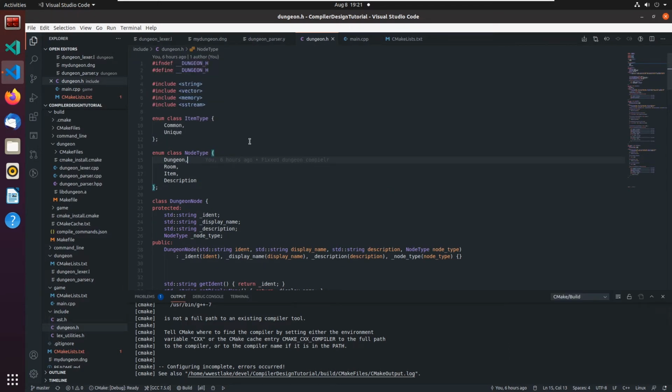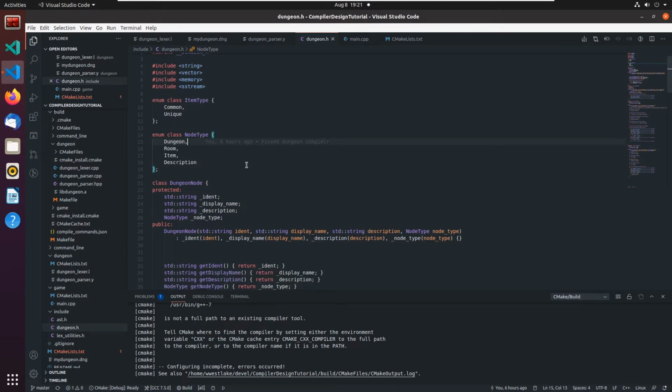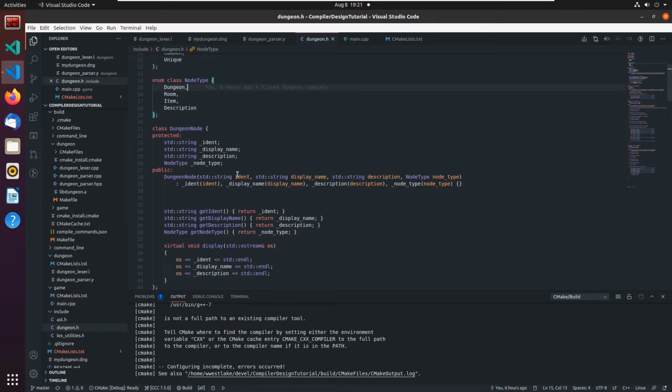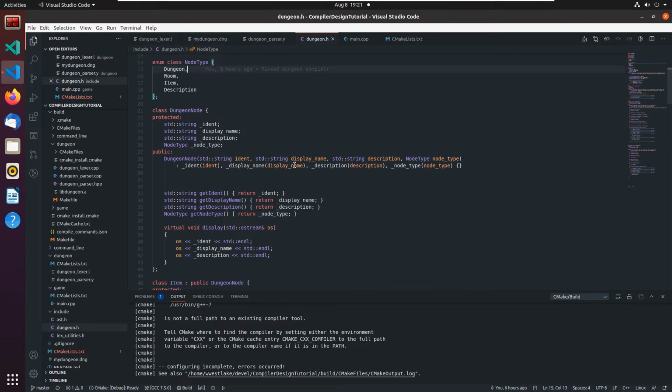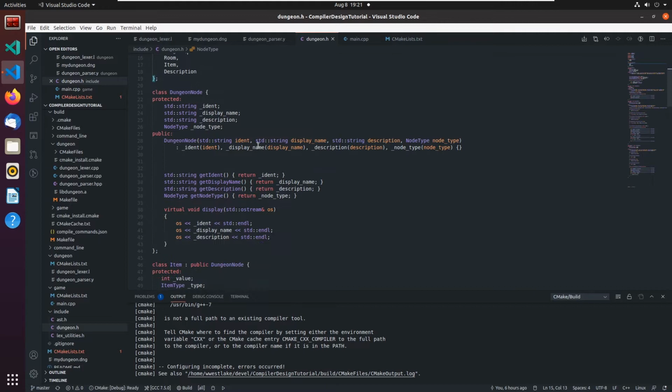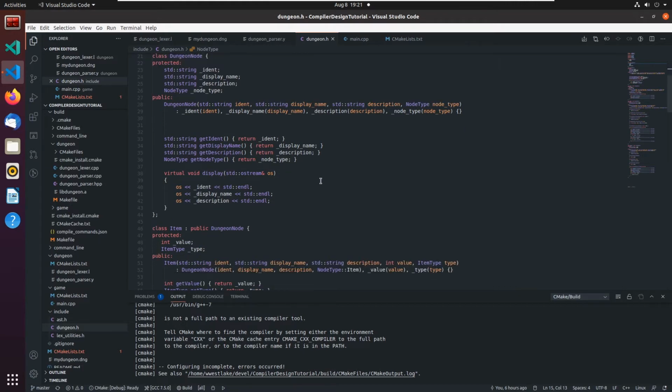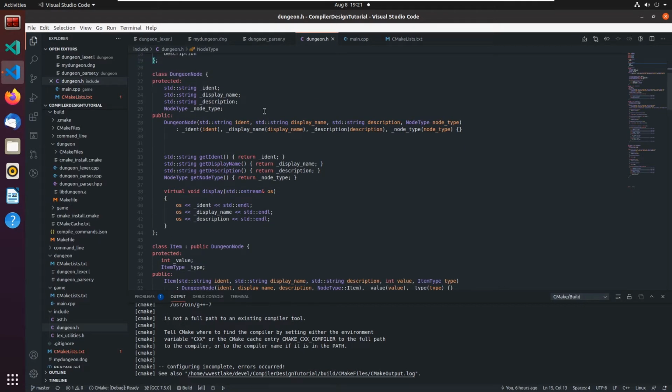I'll go over the code a little bit. We now have an item type and a node type. The nodes can be dungeons, rooms, items, or a description, though we don't have a particular description node. And I did that on purpose. We just use a dungeon node to carry around some information inside the compiler.